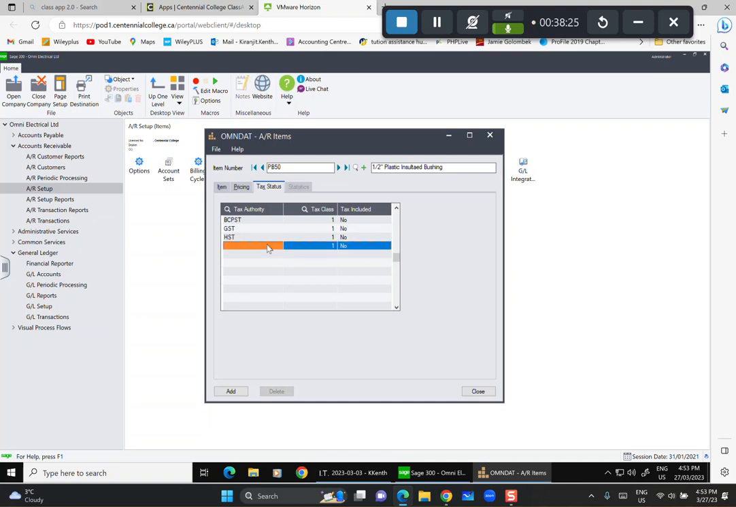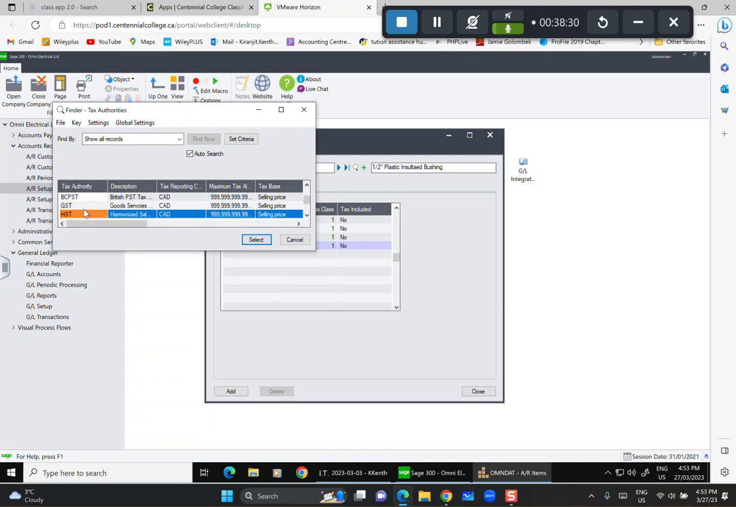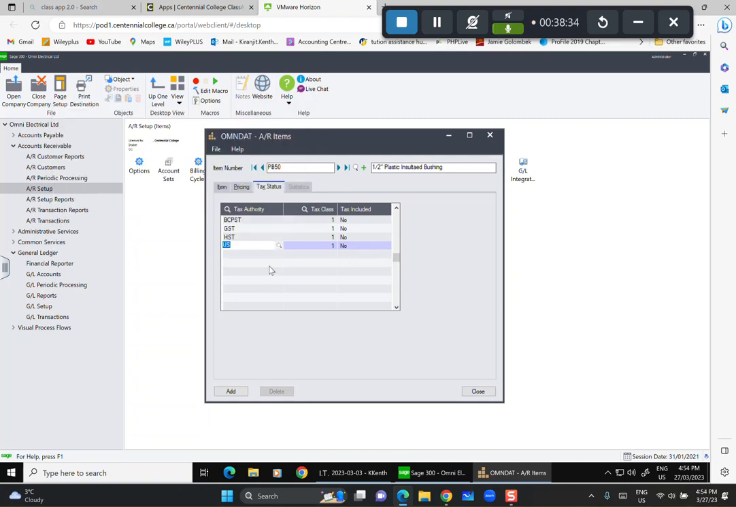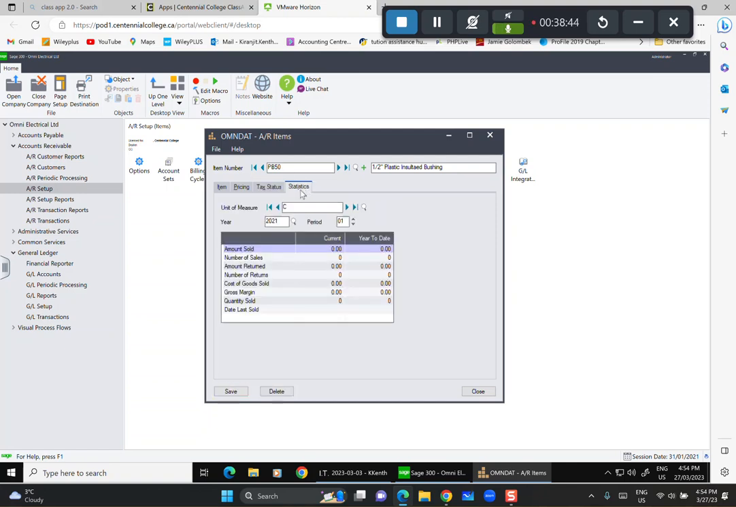We don't know who we're going to sell this to, so we have to select any tax possible that the company can have to charge. So all of those go in there. You have to add it to see the statistic tab. This is where the statistic is. That will tell you how many units are sold in that particular year. So in this case, we're going to save it.